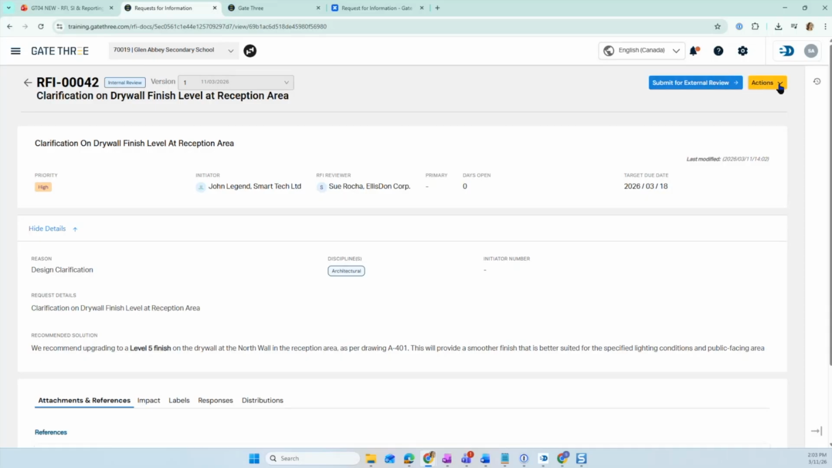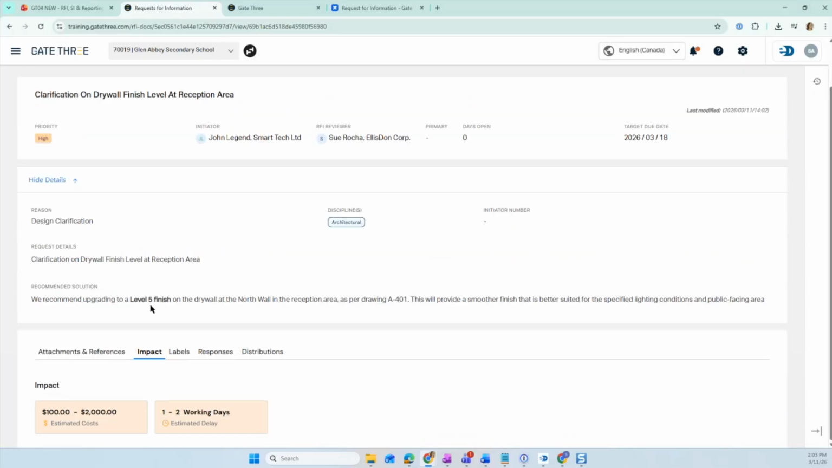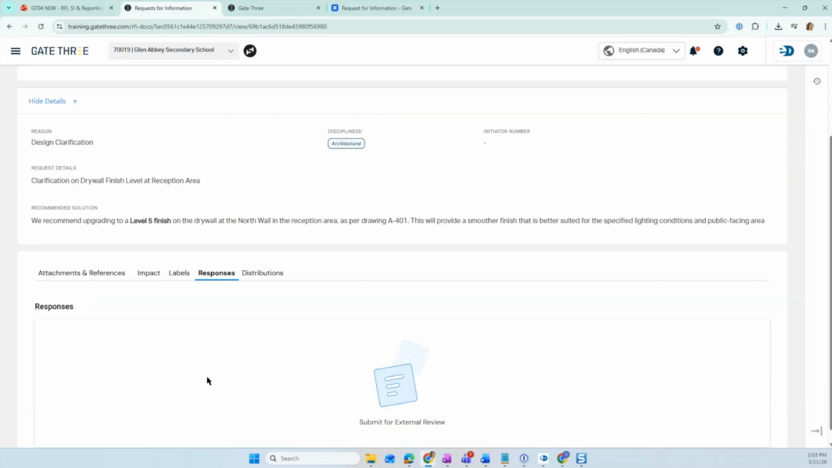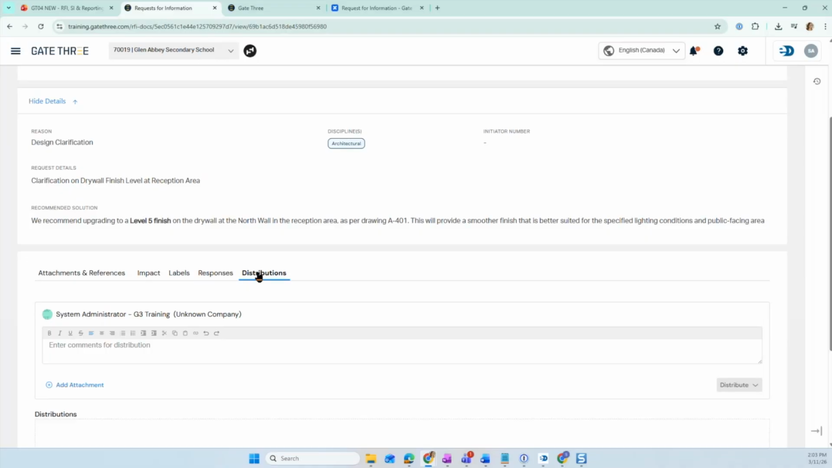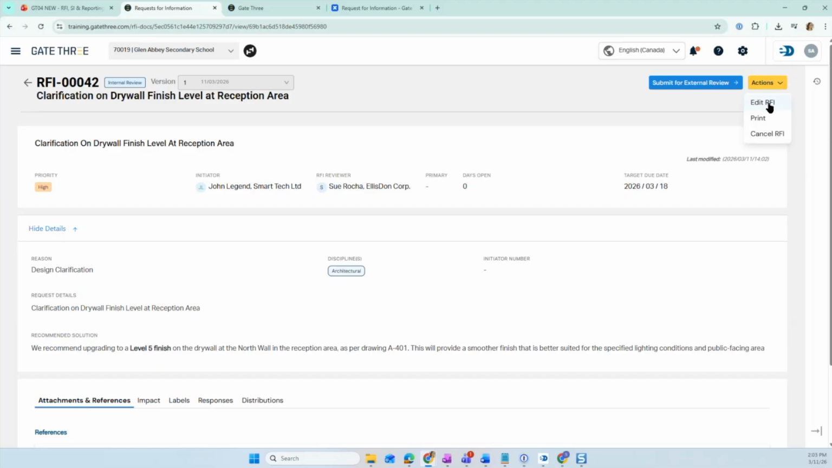All right, you'll notice there's some actions here. So at this point, you can edit the RFI, you can print, you can cancel, okay? So what I want to do at this point is just review all of this information, make sure it looks good. Any attachments will appear here. If I added the impact, it will appear here. If I added some labels, and of course I don't have responses yet, but it would be listed here. And when it gets sent out for final distribution, the information will be listed here. Okay, if I had to edit anything, I would come to the actions and click edit RFI. But in this case, we're going to push it forward and we're going to submit for external review.